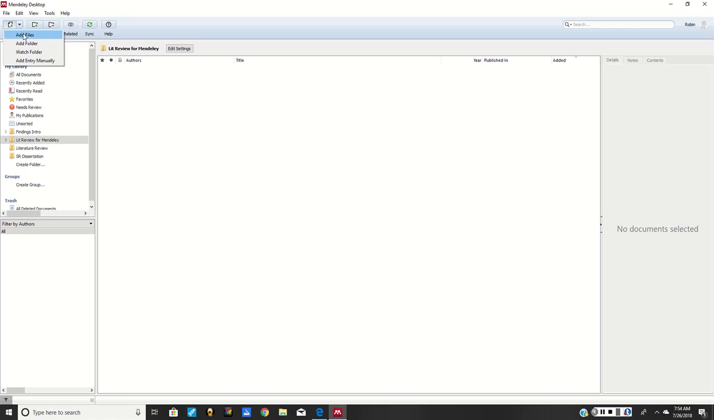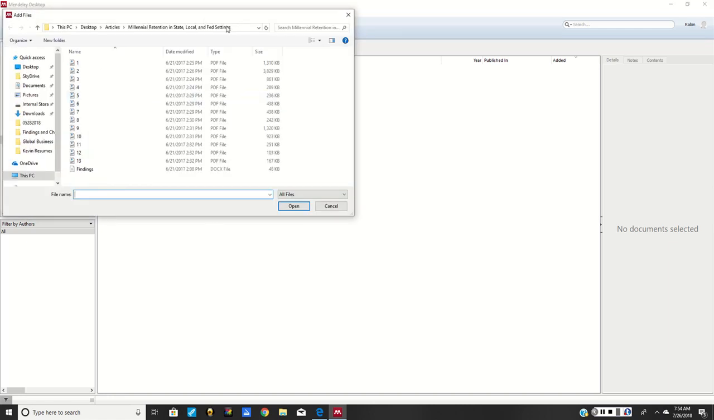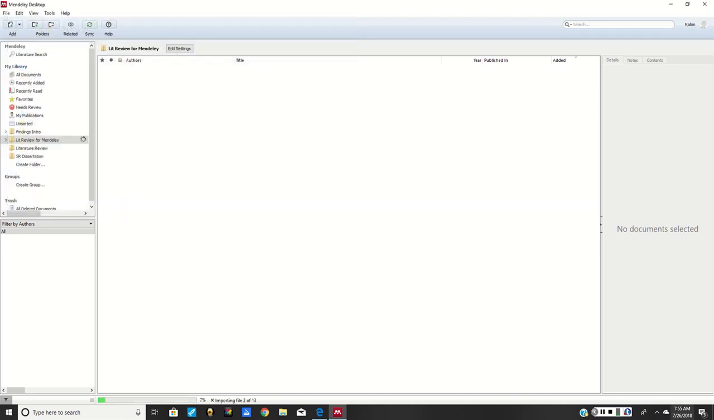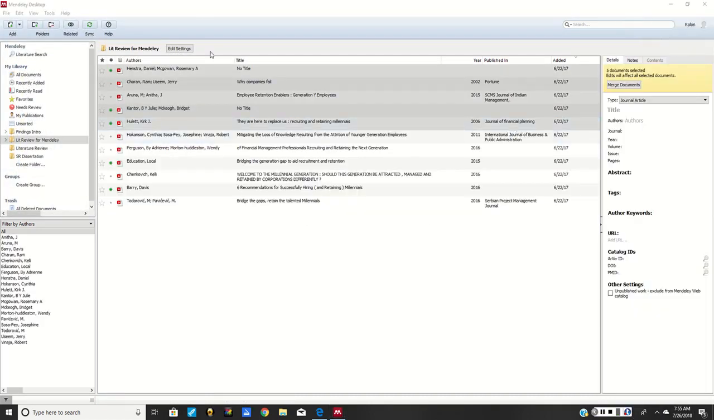Baby steps. So if you want to add files, I have a file about millennial retention and state, local, and Fed settings. This is already on my desktop computer. So if I want to go ahead and maybe select 6, 7, 8, 9, 10, I'm holding my control key down while I'm selecting this. There's probably an easier way to do this as well, but we're definitely going to do it the way that I'm most familiar. So as you can see, voila, it comes right on over.